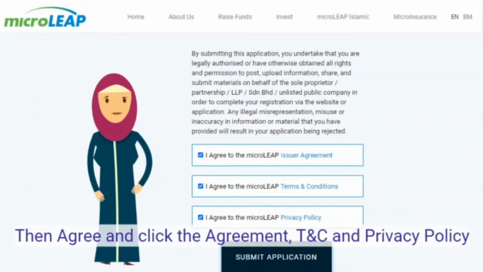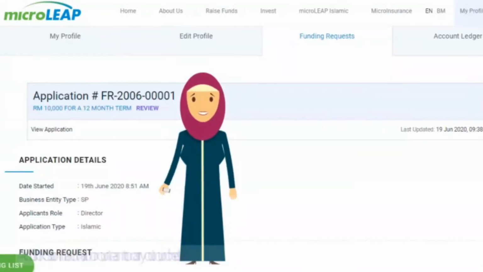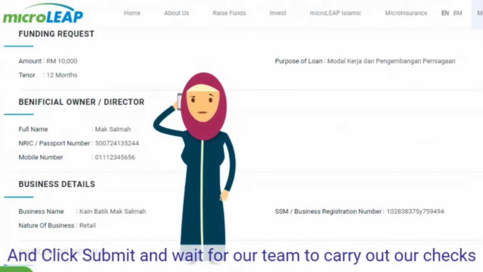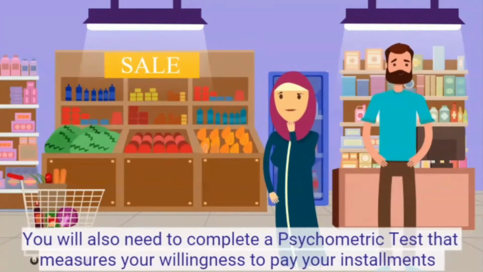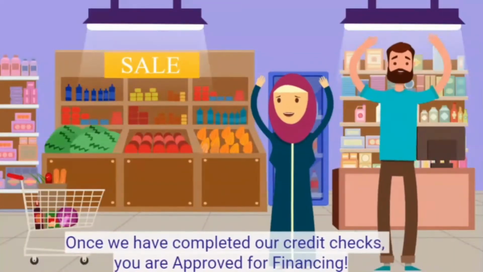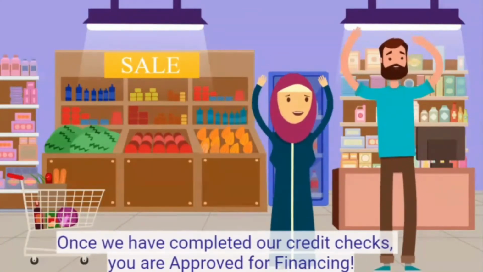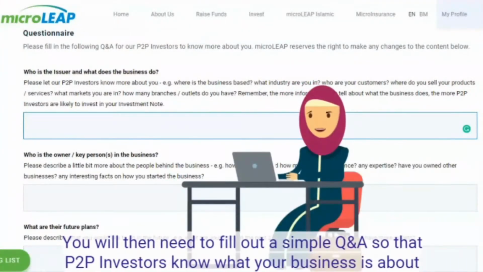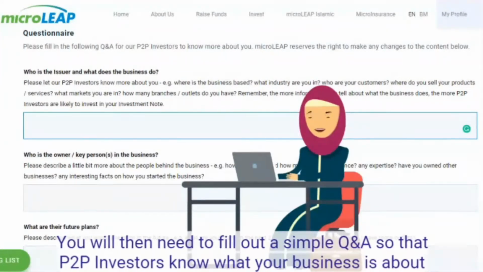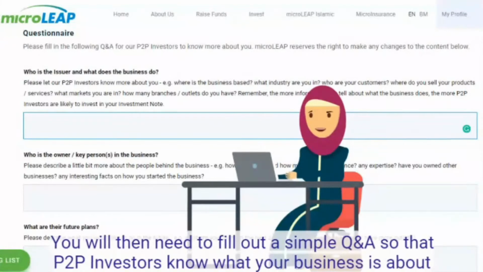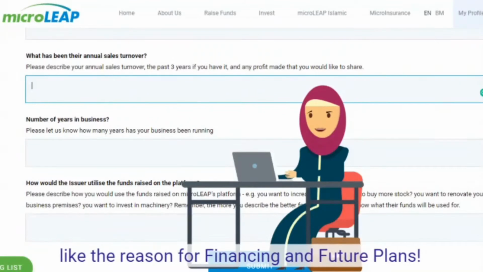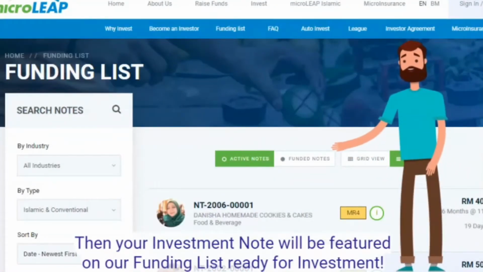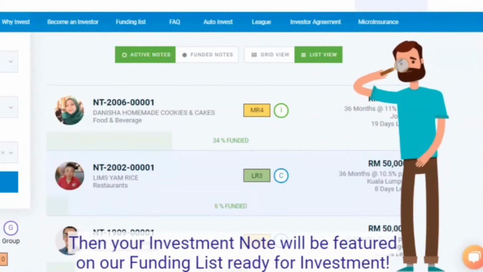Then agree and click the agreement, T&C and privacy policy. And click submit and wait for our team to carry out our checks. You will also need to complete a psychometric test that measures your willingness to pay your installments. Once we have completed our credit checks, you are approved for financing. You will then need to fill out a simple Q&A so that P2P investors know what your business is about, like the reason for financing and future plans. Then your investment note will be featured on our funding list, ready for investment.